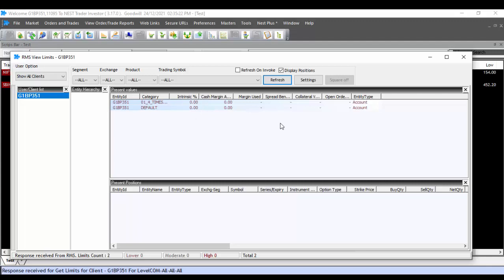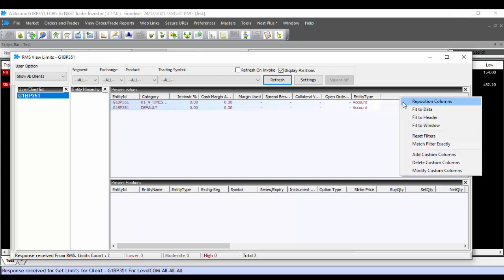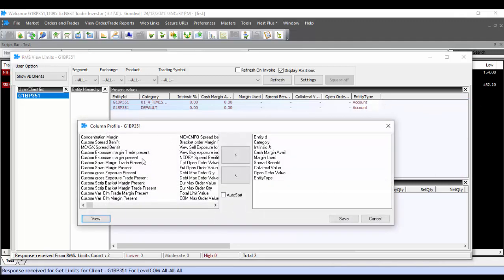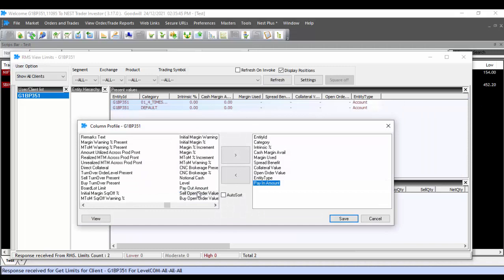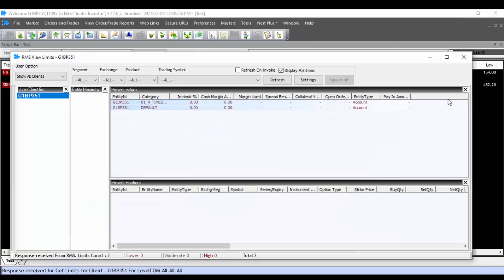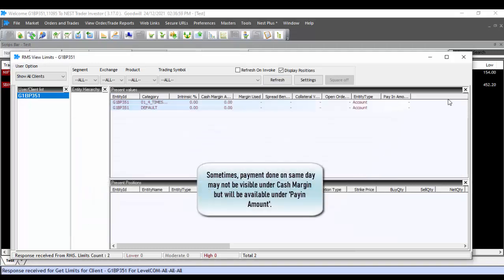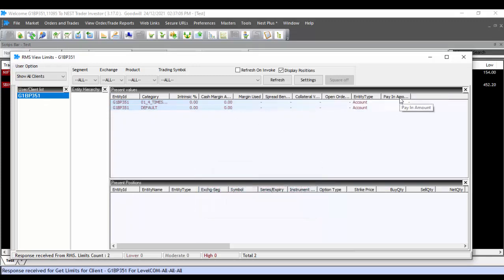Sometimes your payment may not be reflected here. In that case, what you need to do is right click here once again, click on reposition columns and add pay in amount and save it. In case you have paid in today and you are unable to view your balance under cash margin available, you can add this particular option from reposition columns and your cash margin will be visible here.